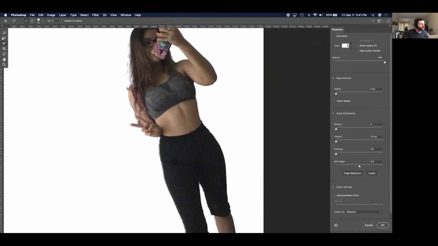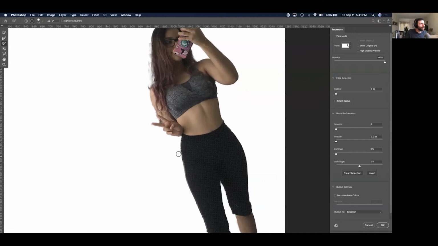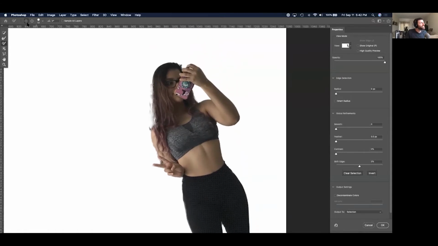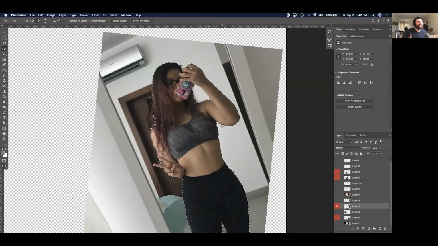I'm using spacebar to move around. If I hold down Alt, I can subtract. And by default, it's plus. Obviously, you can get to that here as well. So everything has an interface and a keyboard shortcut to get to it as well. So I'm just going to say, okay. And, final step. So I could right click, say select inverse and delete.